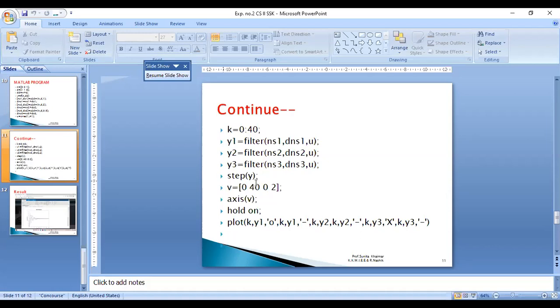Then step means the Y response. We will use the standard test signal, the step signal, because in experiment number 1 we learned the various types of standard test signals like step signal, ramp signal, parabolic, sinusoidal, as well as exponential. Out of that, we are using the step signal. Next is V equal to 0 40 2 2, axis V, hold on. Now this hold on command means the first wave is held on, and still the next waves, the next responses come, and so on. And this is the last command to plot all the responses.